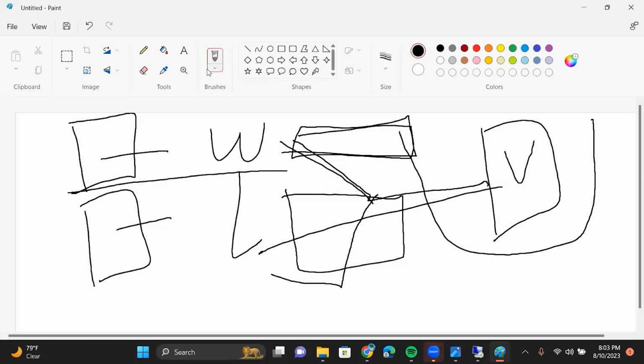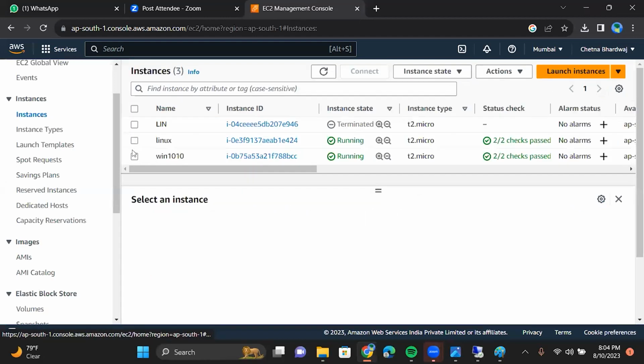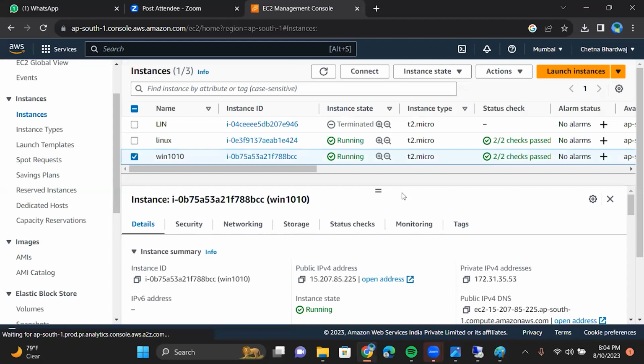Yes, they do need to be in the same availability zone. If they are not in the same availability zone, then they will not get attached. Okay, let me check for our Windows what availability zone we are in.